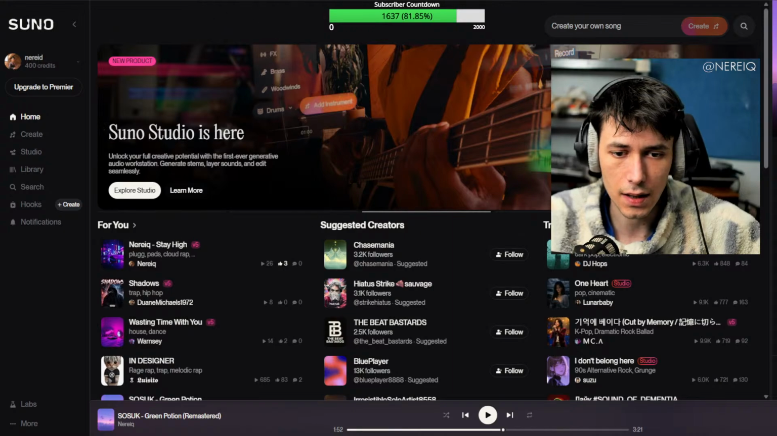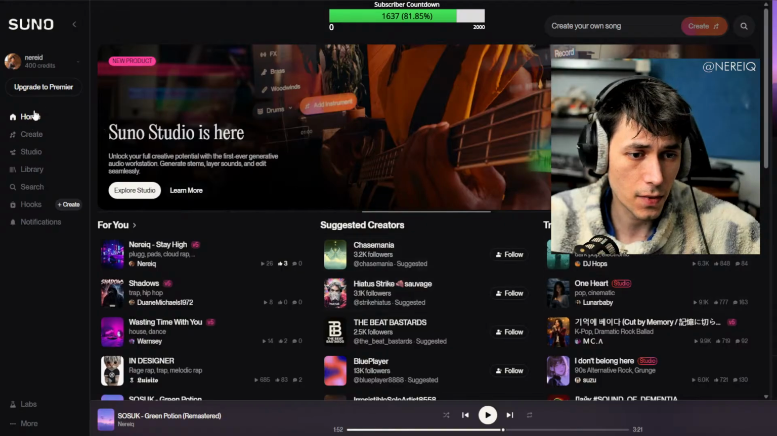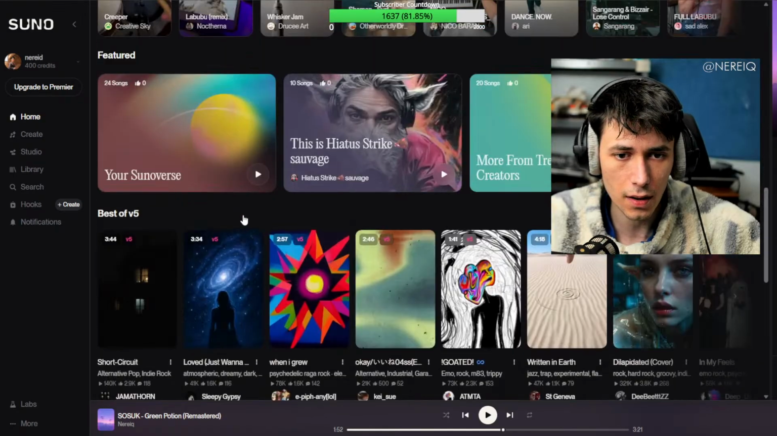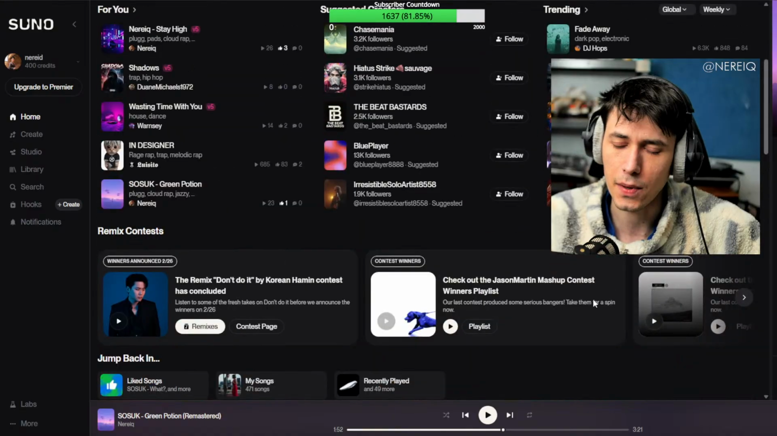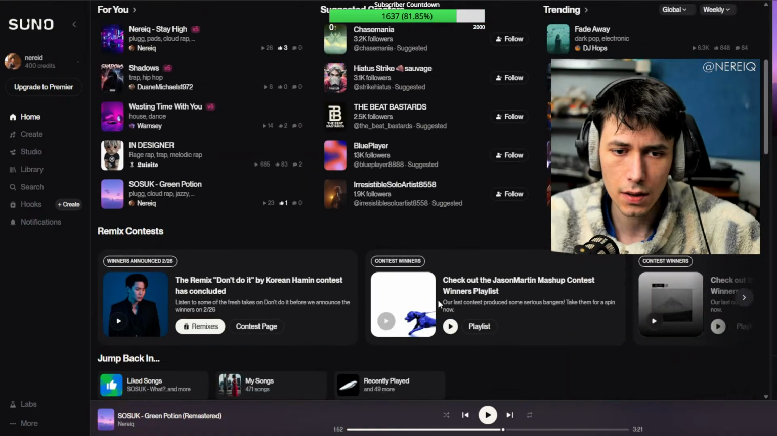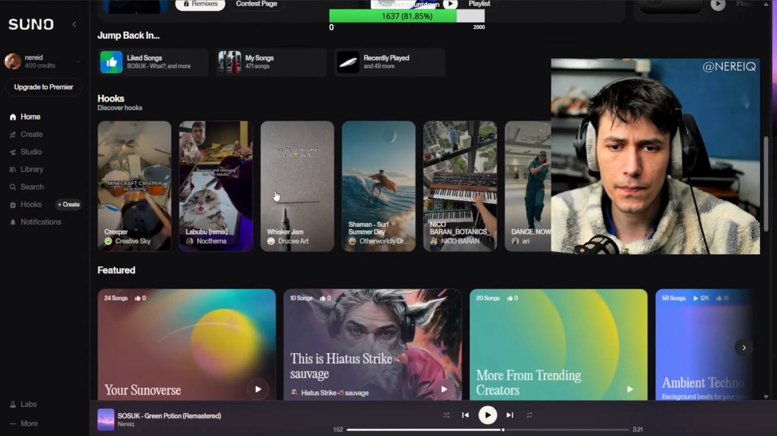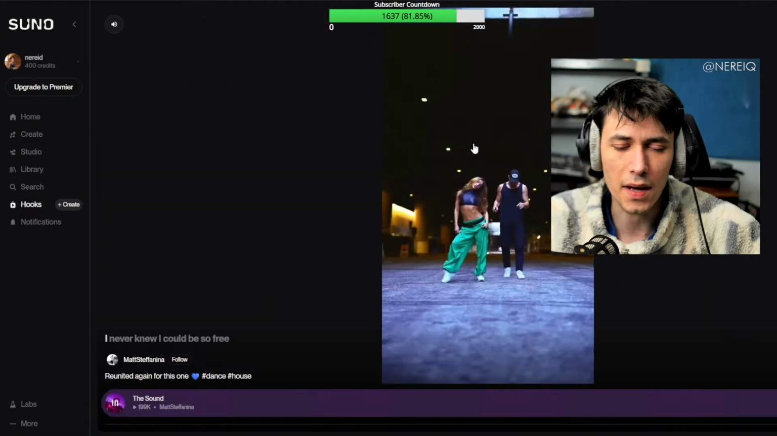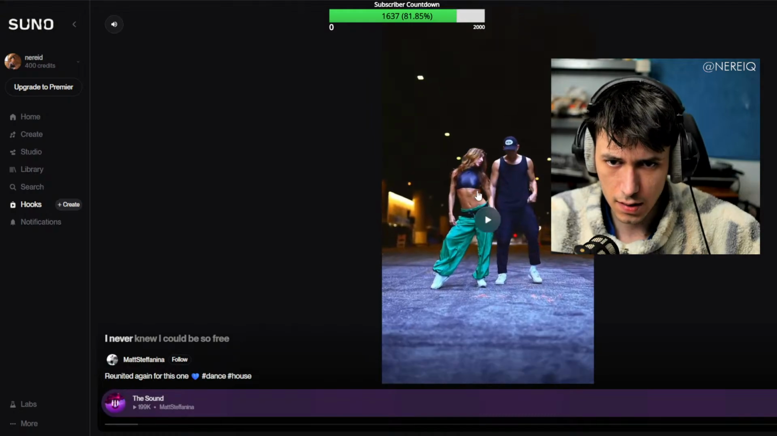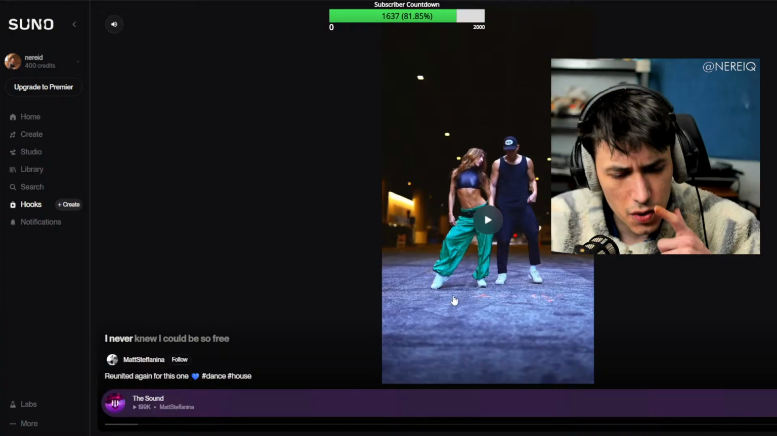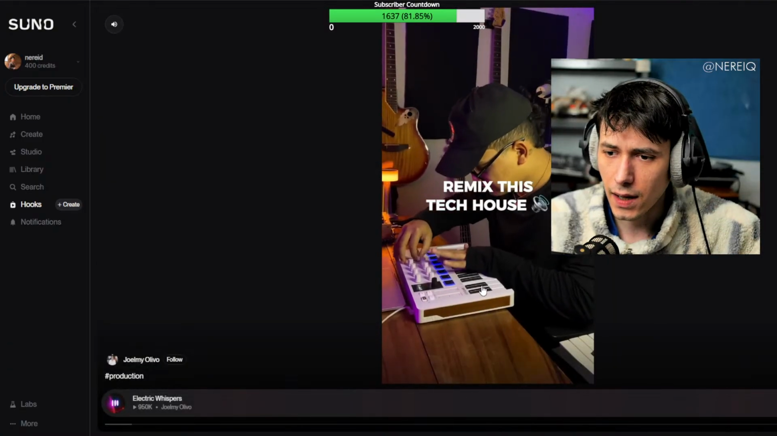So let's see how it works. We have a homepage where there is a bit of music from other artists. Also, they made an app a year ago or so. I checked it. It's pretty cool. The app is called Suno, but there is this thing called Hooks where there are people singing or dancing to their music made on Suno or whatever it is. Let's see a few of these.